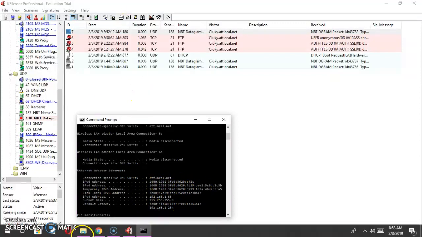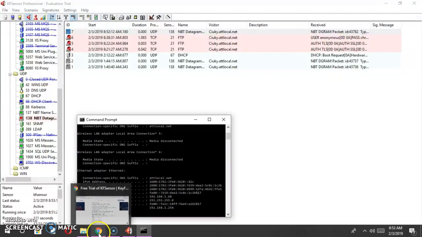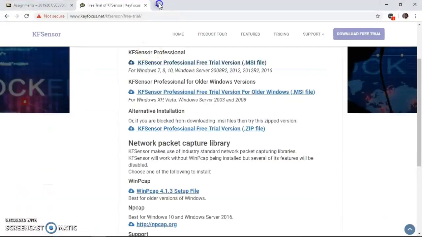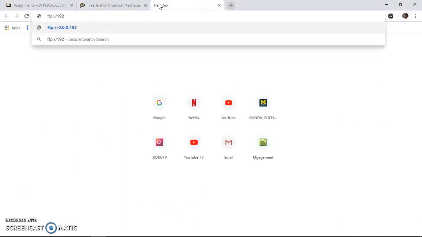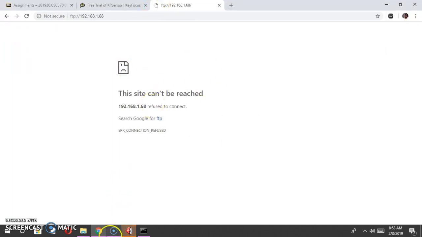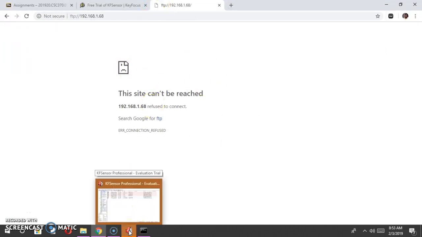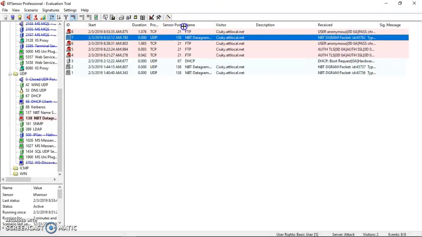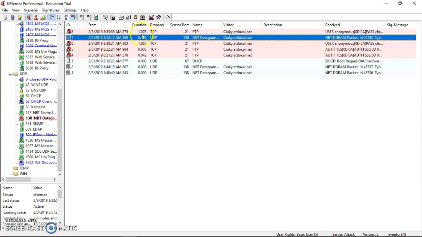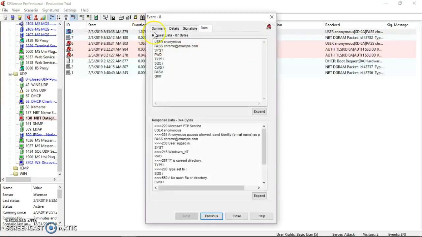So my IP address is 192.168. Okay, there. And what we're gonna do now is go inside 192. It says it cannot be reached, but KFSensor saw that somebody was trying to, and tells you the sensor, port number, TCP protocol, the duration, everything.